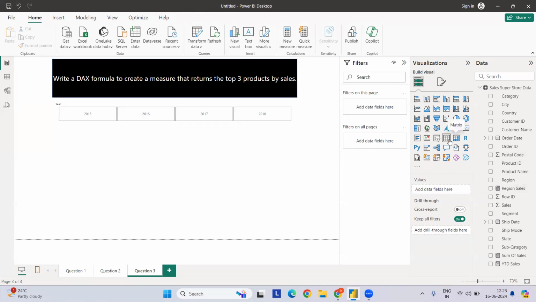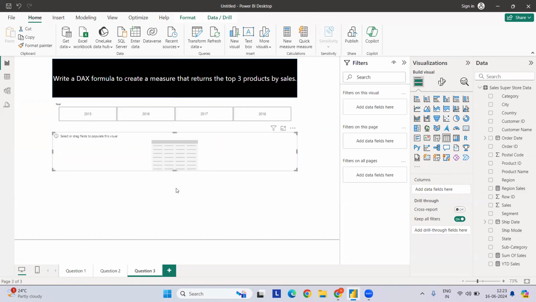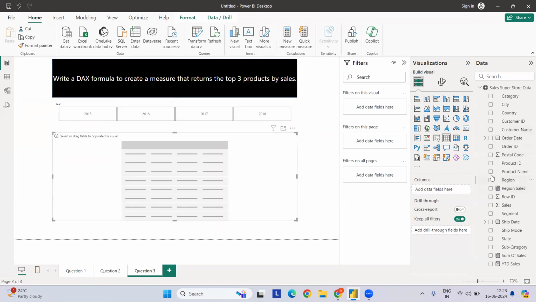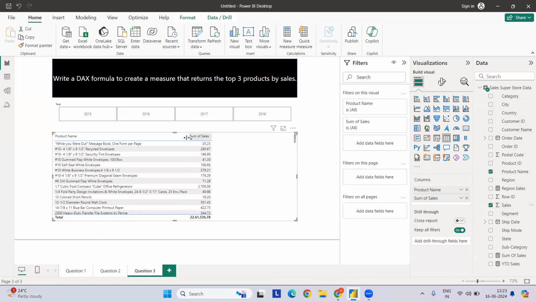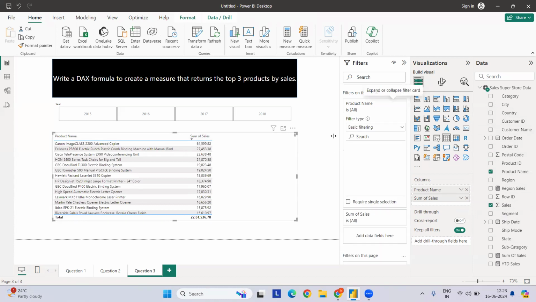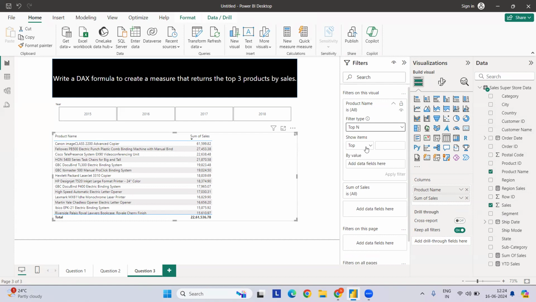So let me first create a visual for this. What I need is product name and its sales. So your first intuition, if you don't want to use a DAX query, is simple. You can go to the product name in the filter pane. You have an option called Top N, and Bottom N also. So you can use this.